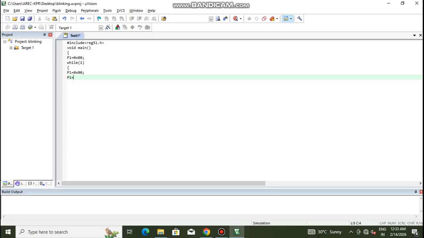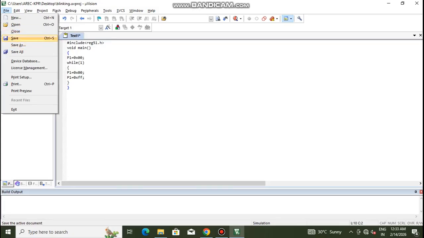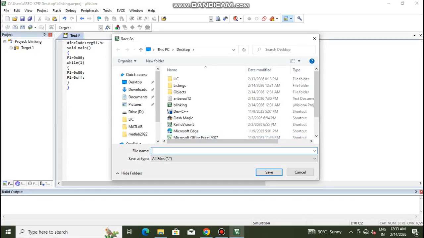So inside the loop, once again we write P1 is equal to 0, and then we are writing P1 is equal to FF. That means 1. All the pins of P1 we are making it as 1.